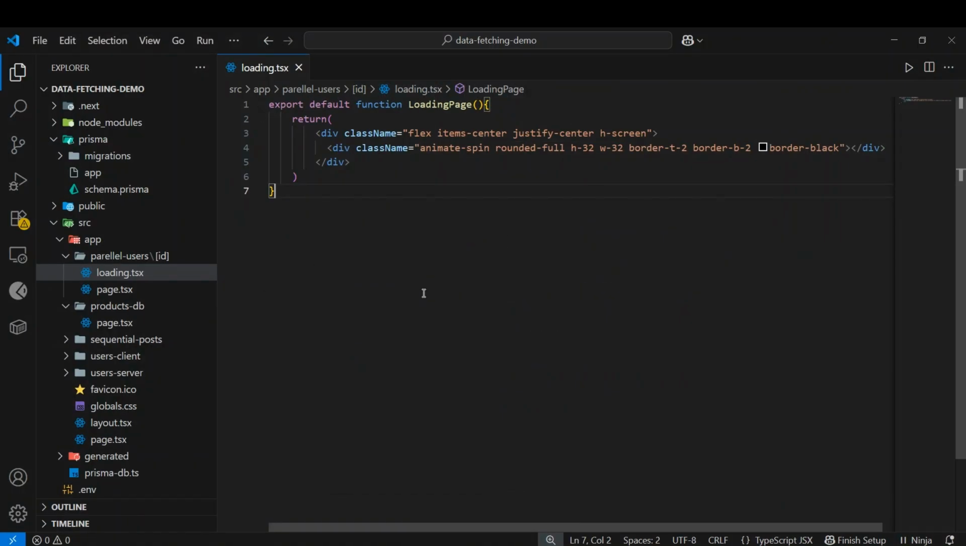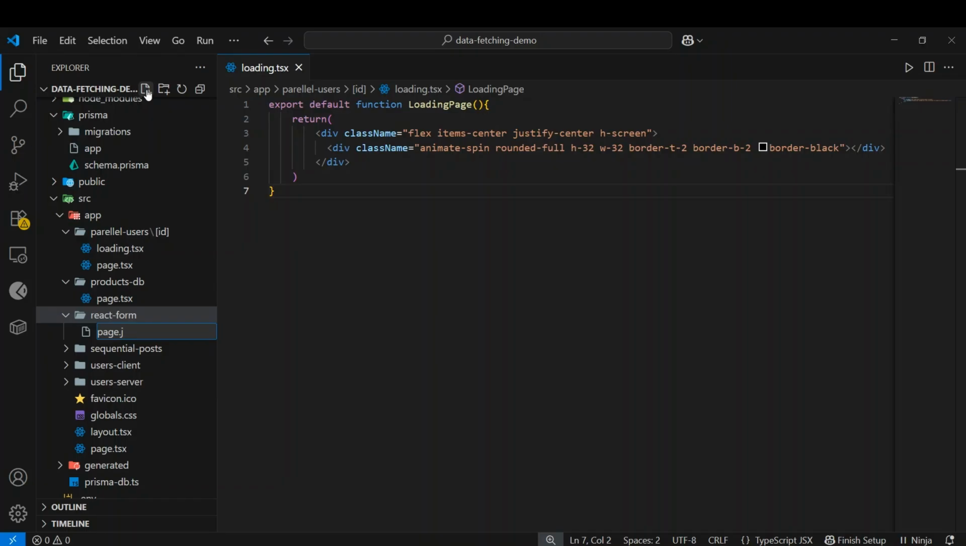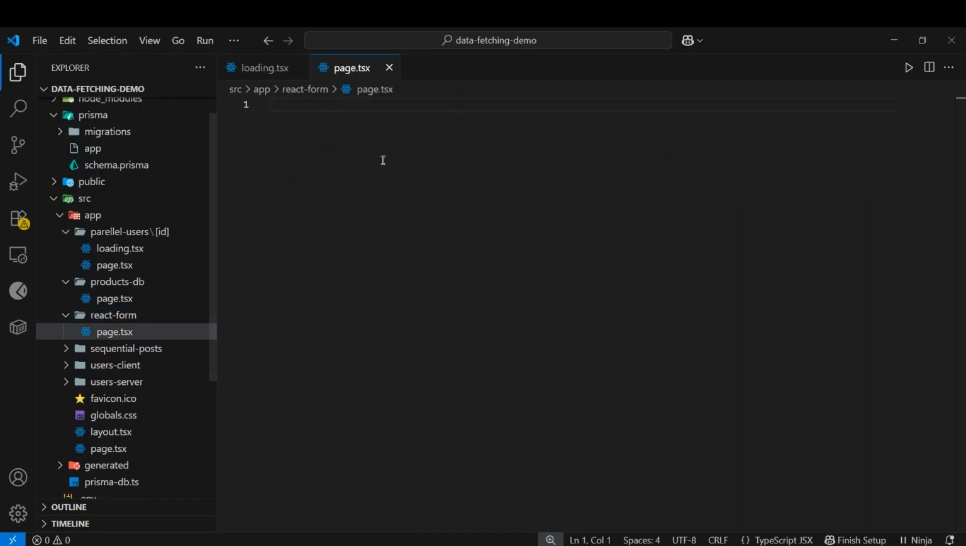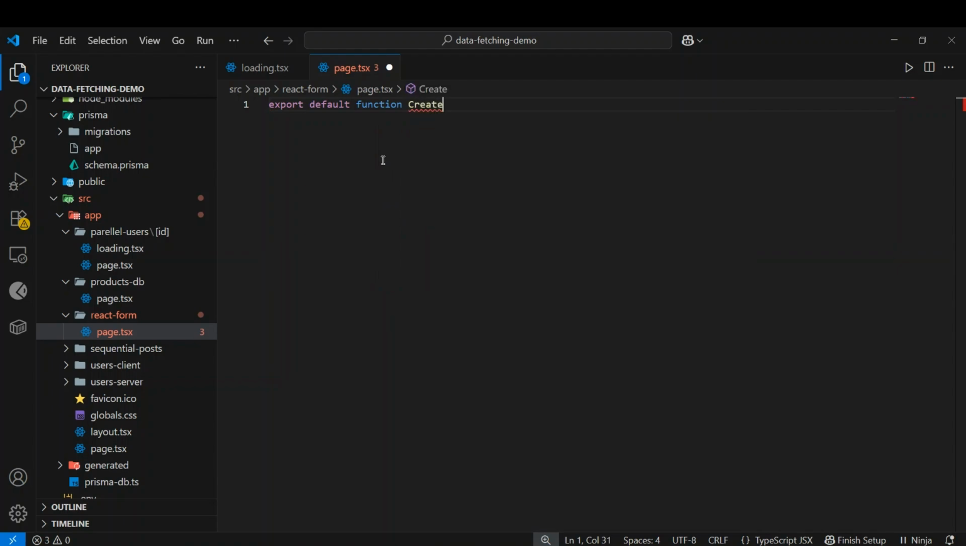So here you can see that we have already built everything in the previous tutorial. Now for handling the data mutation in the traditional approach, we're going to create a new form in the app router. So here we can click on app and create a new folder with the name react-form. Inside that we can create a new file with the name page.tsx. And inside that we can create a new function with the name create product. So let's write export default function CreateProduct.